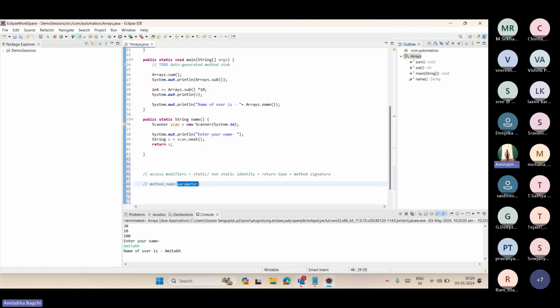This is a new word. We have learned about packages, which are areas. We have learned about classes, which are the houses. We have learned about methods, which are the rooms. Now, what are these parameters inside a method? You can think of parameters as a key.